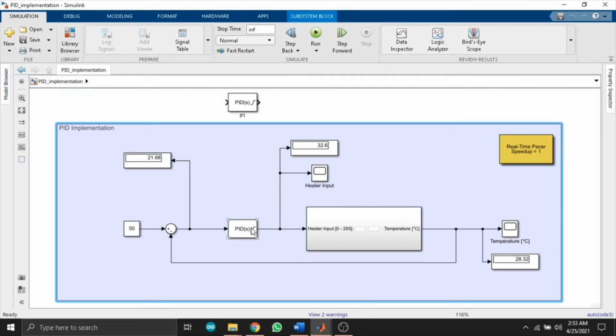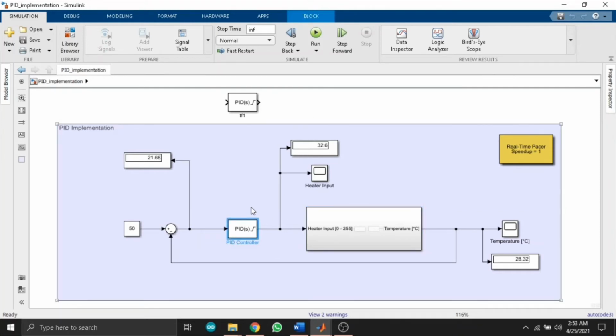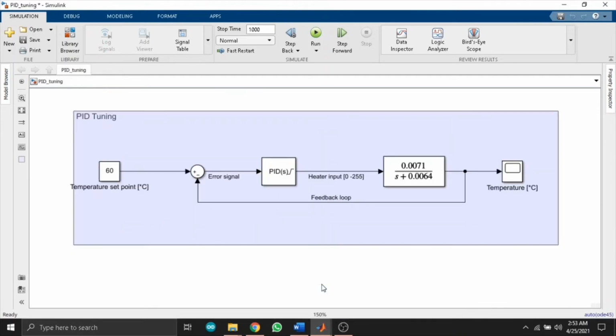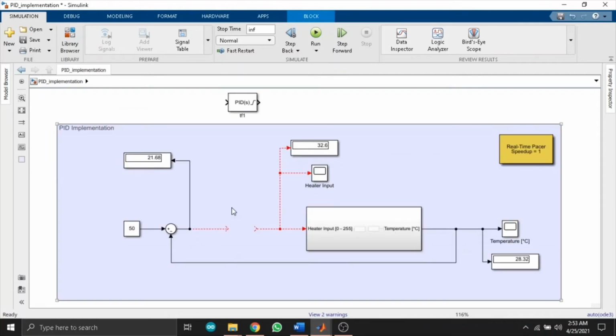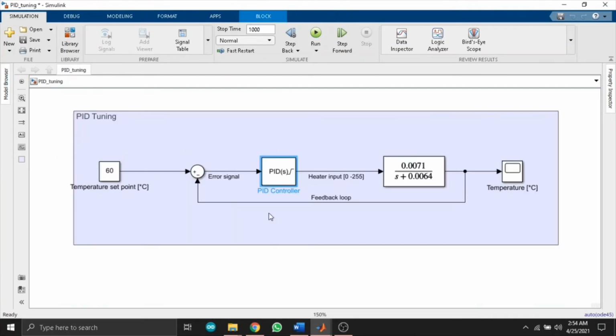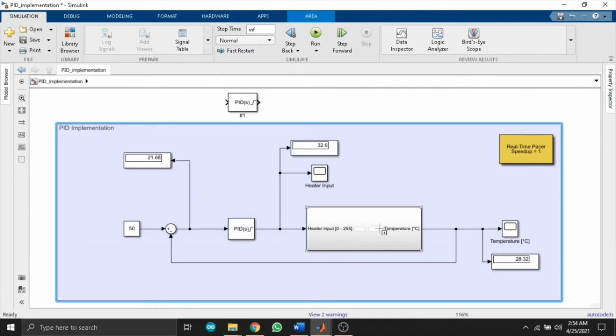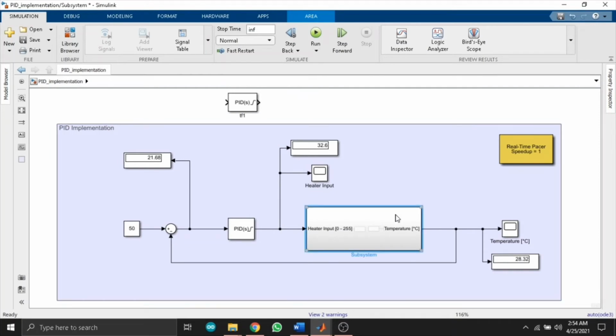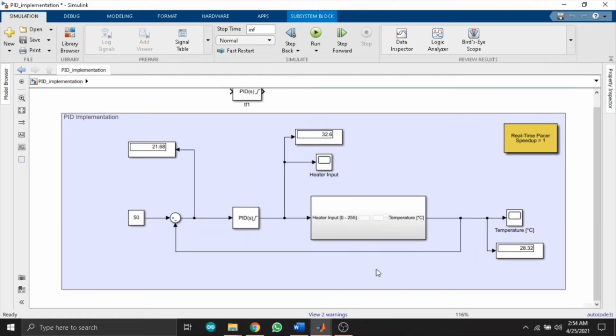So this PID is being replaced by the tuned one. Here I have a tuned PID, so I will copy this and paste it over here. This PID implementation is nothing but the same as this one, but instead of a transfer function I have the exact model. So this is the exact hardware that I am going to implement it on. Now the system is tuned, and I am going to test it on the real hardware.